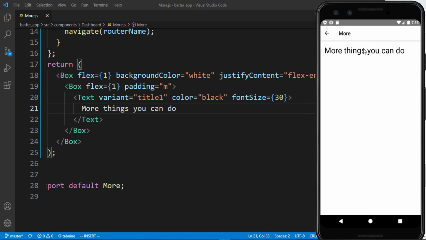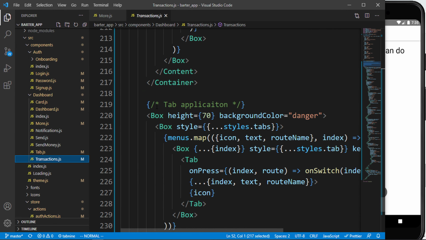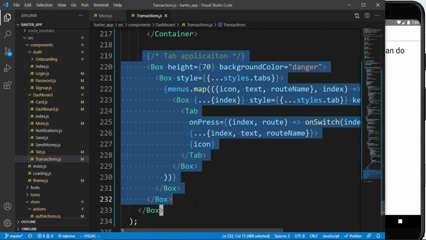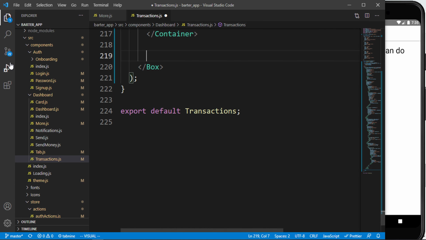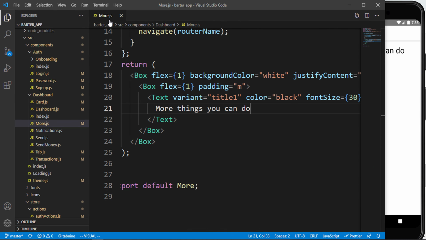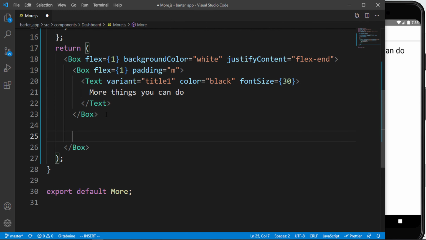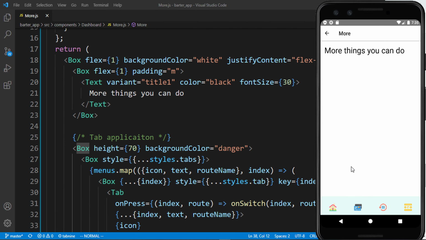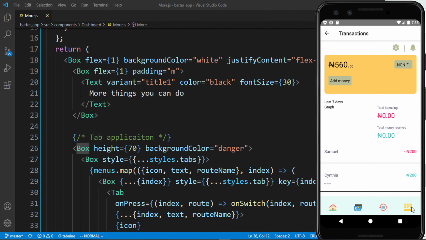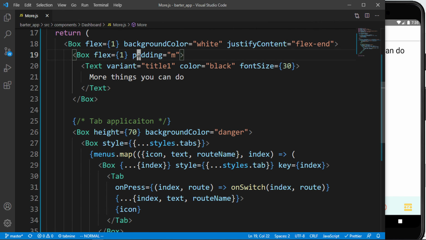So you could see the more immediately took effect, and to make it look faster, we can just go ahead and grab our tabs and put it down. I think it starts from here. So don't make the mistake of cutting it. Make sure you copy it properly. So let's save, and you can see when we go over to transactions, it comes over to the more. Everything is looking almost done.